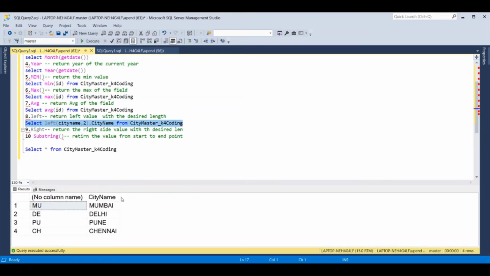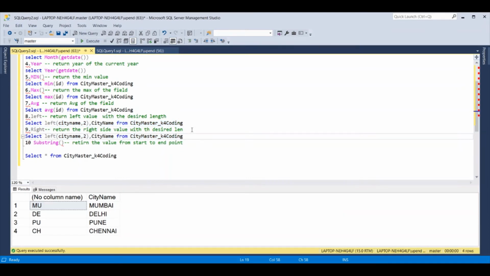You can see the output, taking only 2 digits from the left. Parallelly, if we put right, it will take 2 digits from the right.